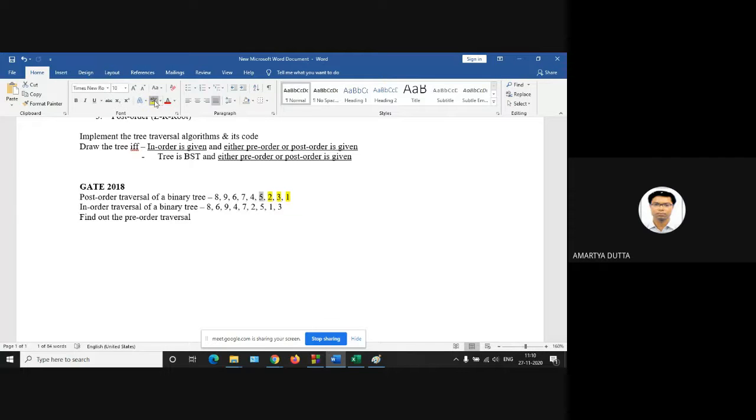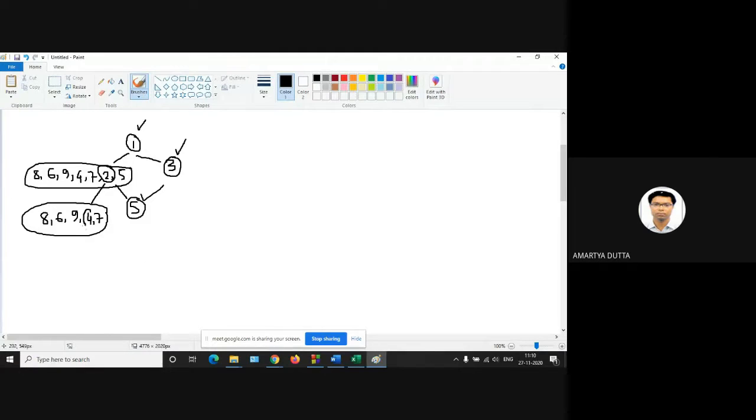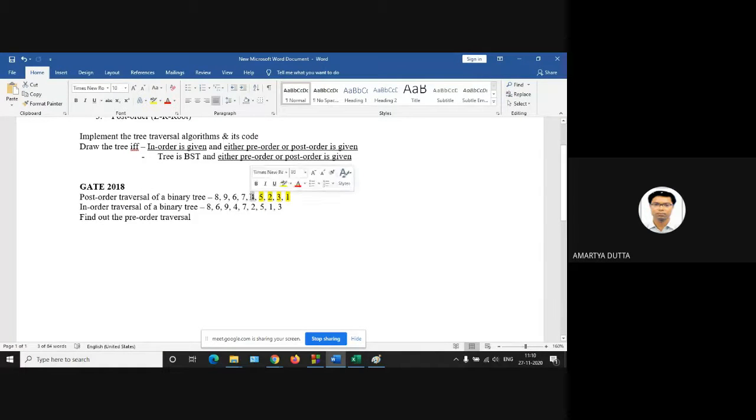Next, so 5 complete. Next 4. You have to find out 4. Here this is 4. So 7 is at the right portion of 4 and 8, 6, 9 is at the left portion of 4. So 4 is the root, and this is the 7. 7 is at the right side and 8, 6, 9 on the left. Okay. Now 4 complete. 4 is the root.